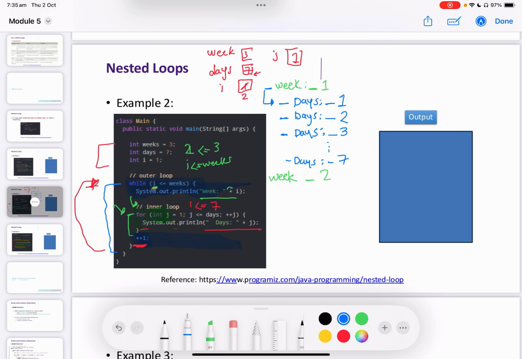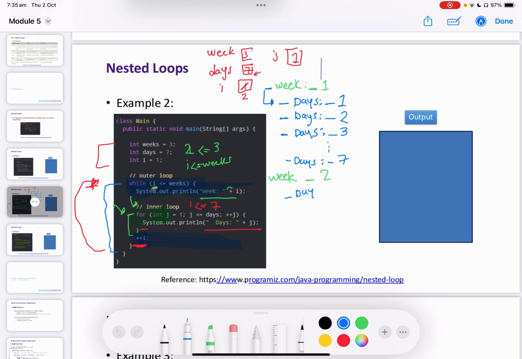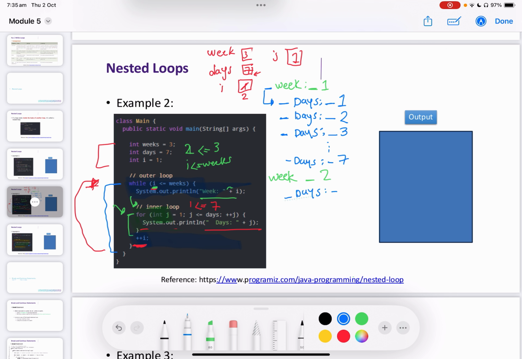So let's print space, days, colon, and the value of j, which is now 1. Increasing the j by 1. j is now 2. Then printing days, the value of j is 2. Again, increasing the value of j to 3. Days, the value of j is 3. Again, all over until the last statement that will be printed here is days 7. We are going to stop when j is 8, but the 8 will not be printed.